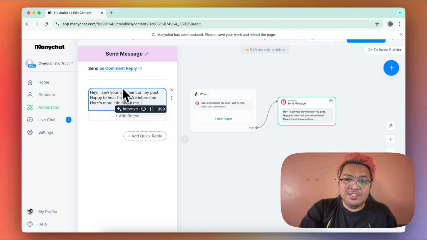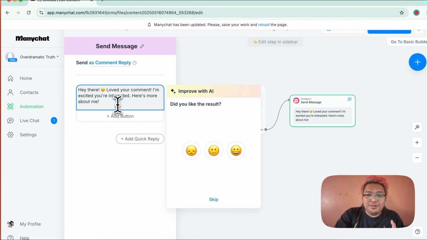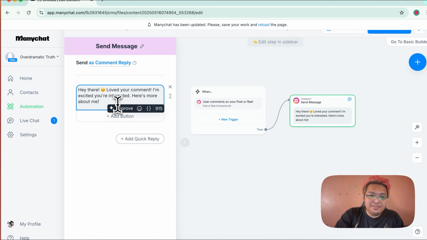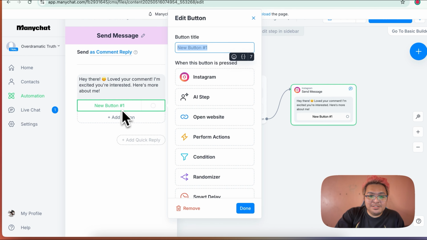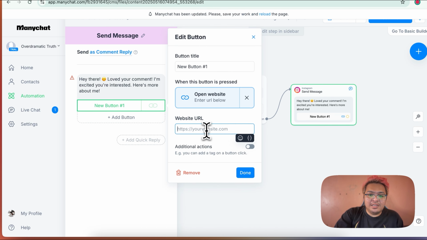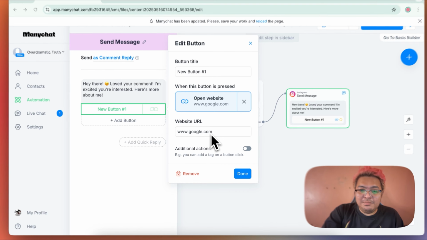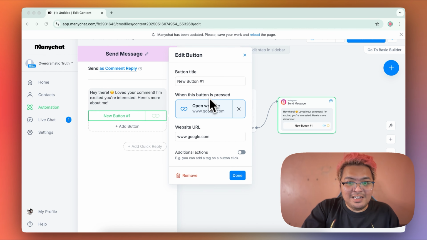All right, now obviously you can improve this using AI. Okay, so the magic of AI, folks, we have turned our basic comment into something more friendly, something more engaging, and we could obviously add a button right here. Maybe we'll put open website and add the URL of our website right here. Okay, so I don't actually have a website, but I just put in Google's website just to test it out.